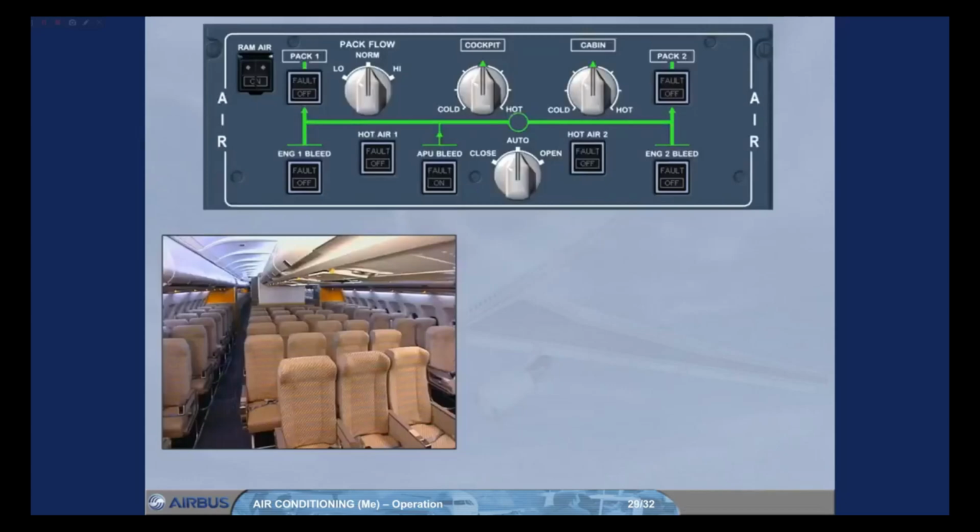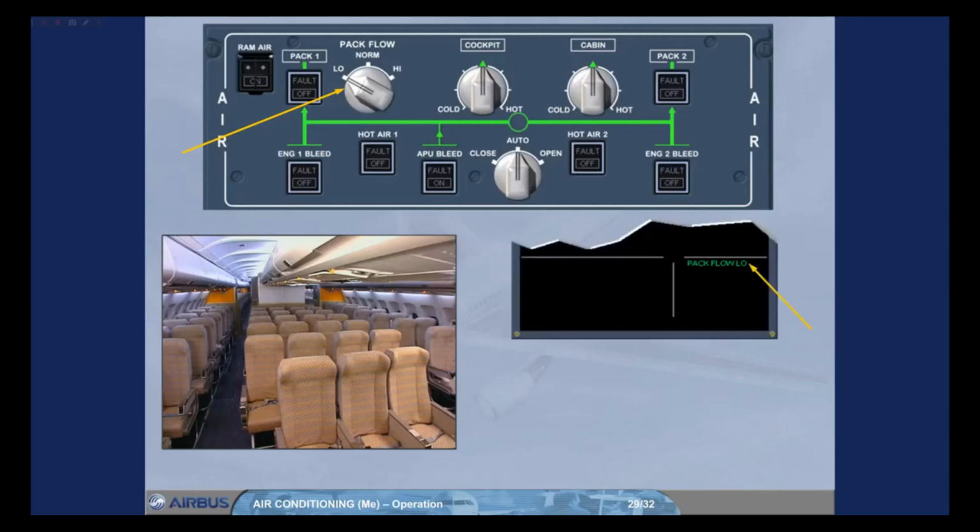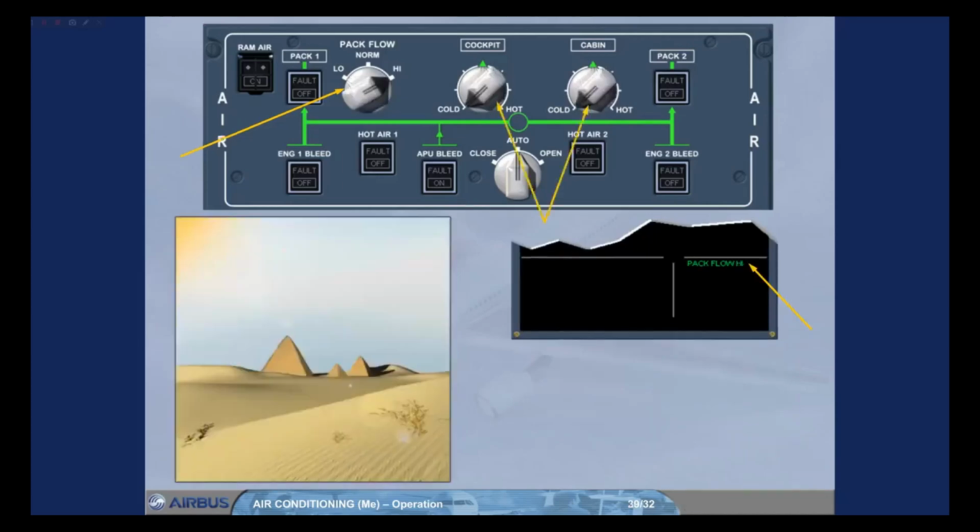In case of low passenger numbers, the pack flow selector can be set to low. This will reduce the bleed air consumption and therefore save fuel. On the engine warning display, pack flow low memo is displayed green. To select high pack flow and cold to reduce the cockpit and the cabin temperature. Using high pack flow will increase the bleed demand from the engines and use more fuel. Once airborne, the pack flow selector should be returned to normal and the temperature selectors adjusted as required.